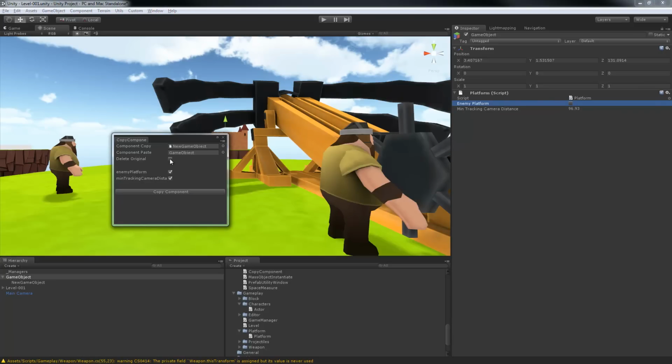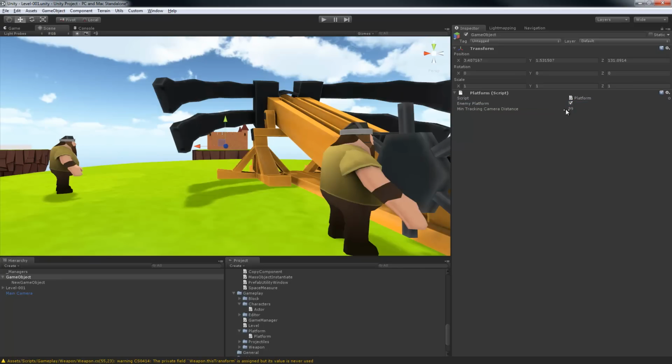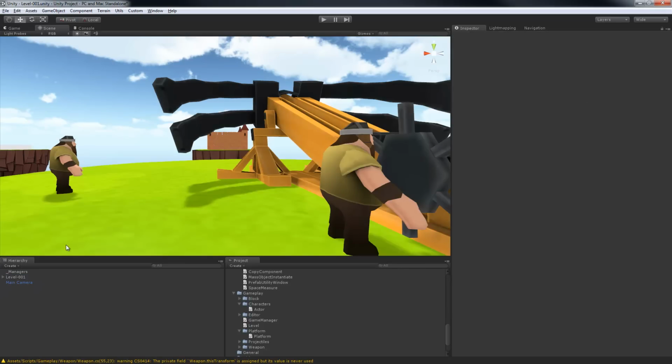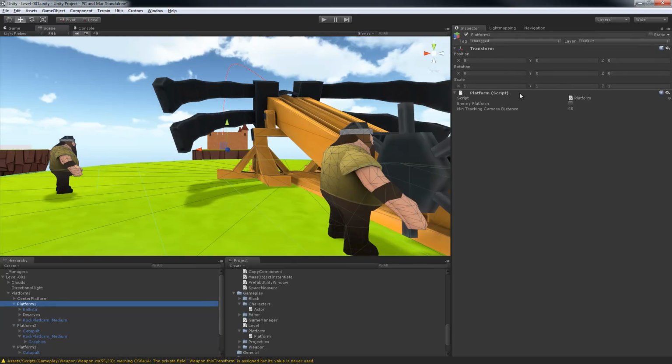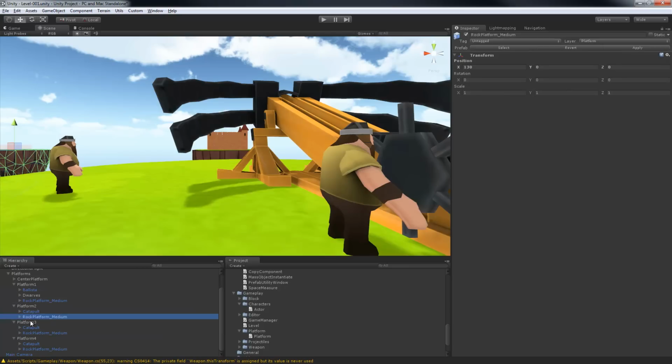So I'll copy it across and I'll delete the original. Bloop. So that's probably, yep, so it's gone now, and the values are copied across. So I used that on all the platforms, copying across the platform component to here and deleting it on the original. So I did that for each platform.